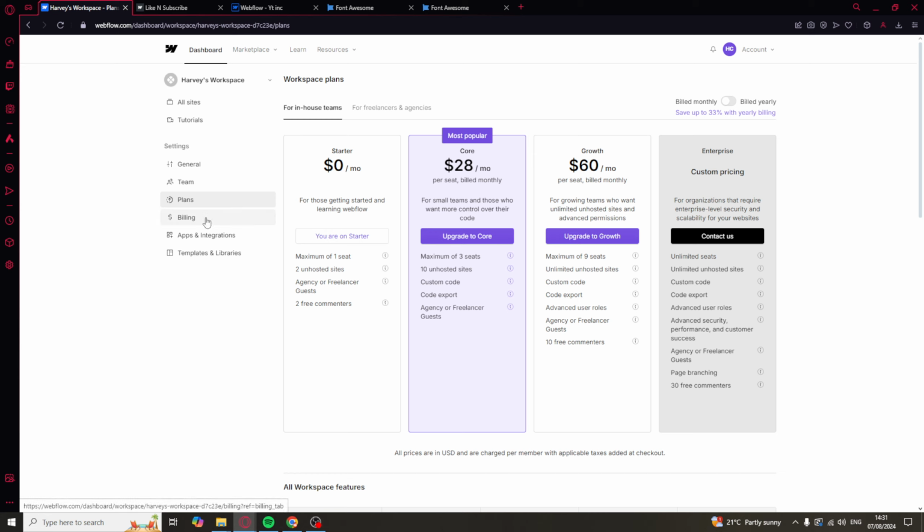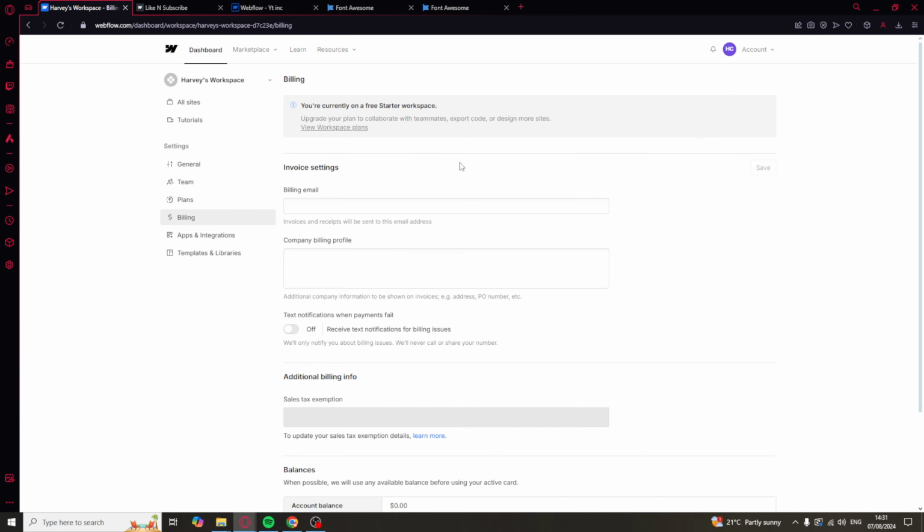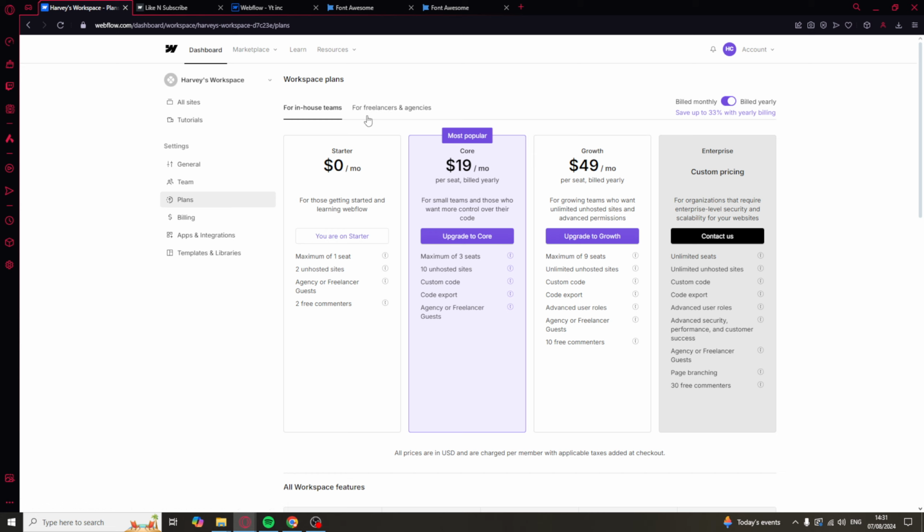Then lastly, I would recommend on billing, going onto here, and if you really want to go ahead and stop paying for Webflow, I'd recommend also removing your card so that you don't get billed in the future for any kind of accidental reason, for example. But it's really as simple as that to go ahead and do. I'd recommend doing all of those ways to ensure that you don't get billed anymore for Webflow.